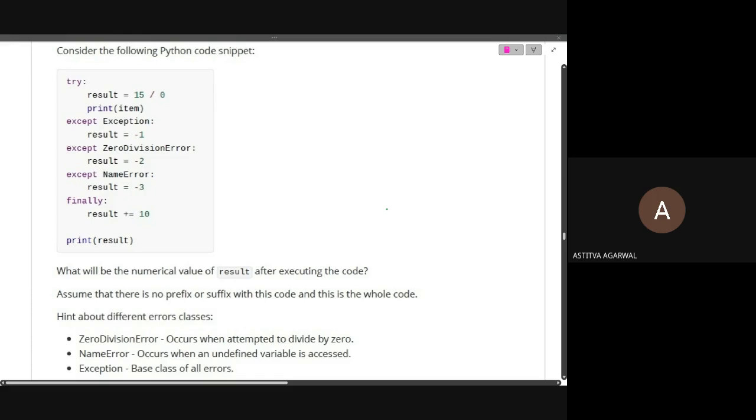But if Exception is below name error, will it execute two excepts? No, it will run only one except, not one, two, or three. Even if Exception is below name error, it will execute only zero division error, not name error, nor Exception. Only one except will be run for the given error.